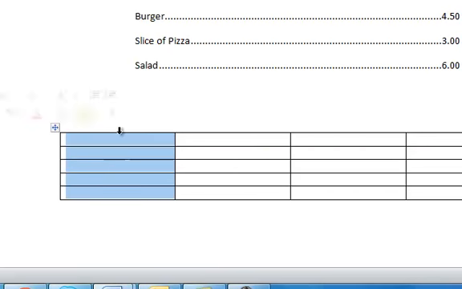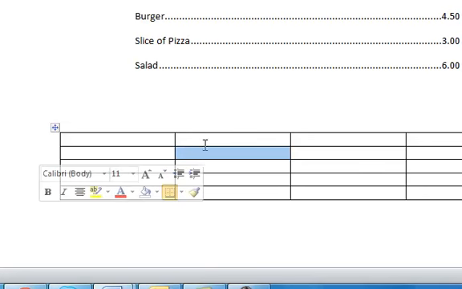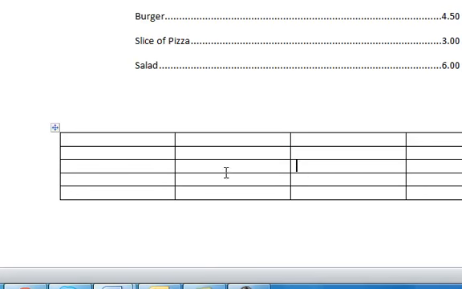Typically, we label rows and columns with letters and numbers. So this would be column A, B, C, D. This would be row 1, 2, 3, 4, 5. If I happen to be in this cell right here, I would be in B2, okay? So just something to kind of keep in mind.